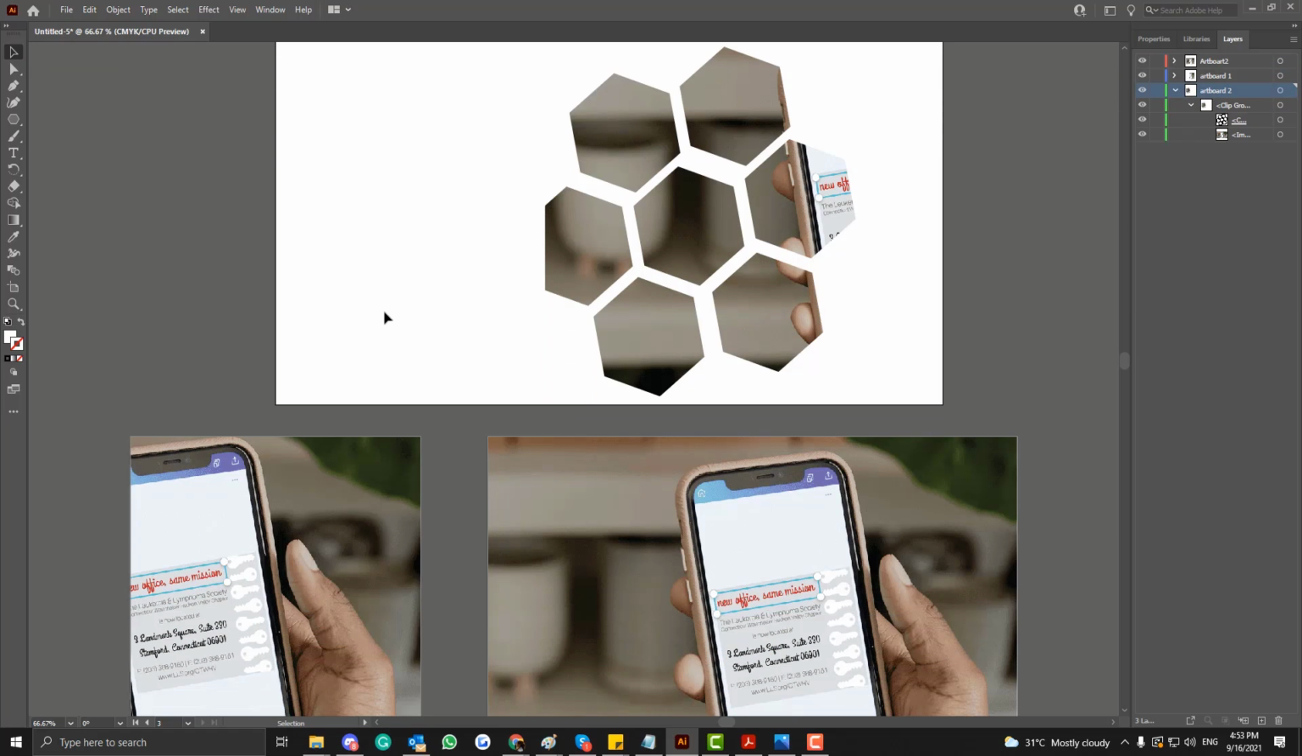So that's it. There's still a lot of ways that you can use clipping mask. I hope you leverage that one in Illustrator.